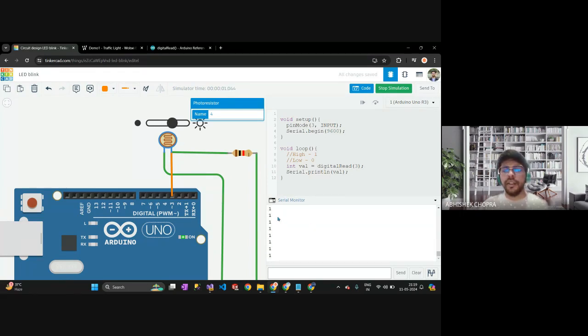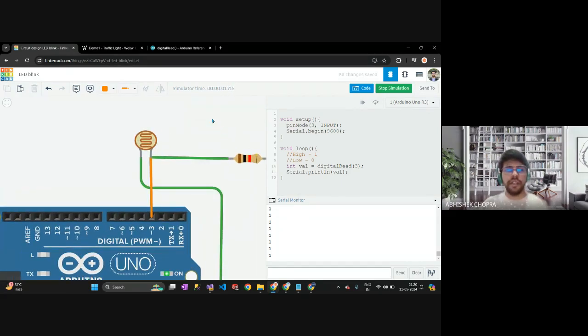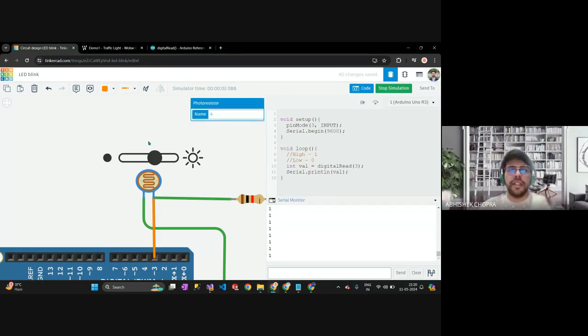See, the value turned from 0 to 1. There was a threshold between these values. Somewhere in between there was a threshold. Before this threshold, it will take 0, and after this threshold, it will take 1. It's not giving you a precise calculation because we have used digital. Digital is all about 1 and 0 only. If it's above the threshold, it will give you 1, and if it's below the threshold, it will give you 0.